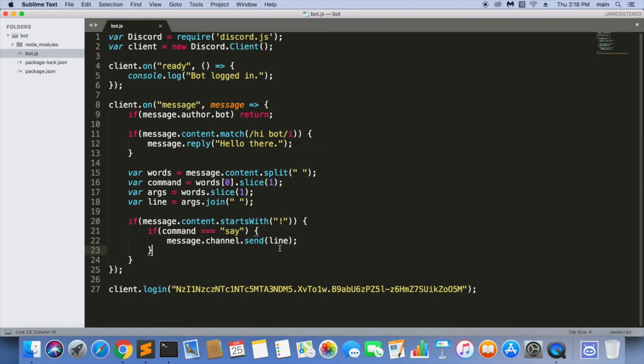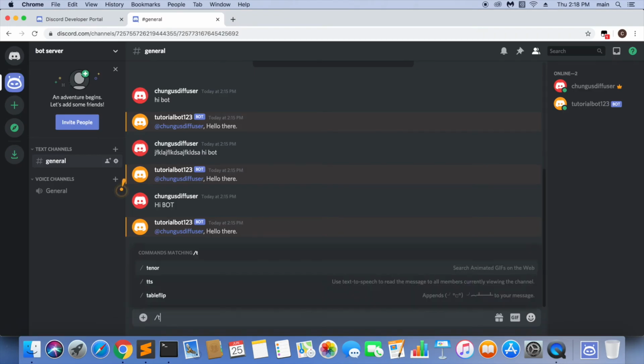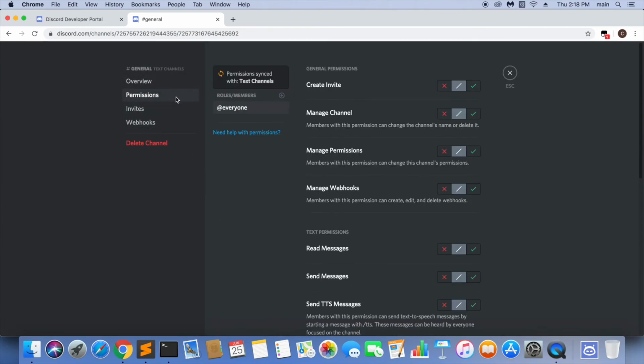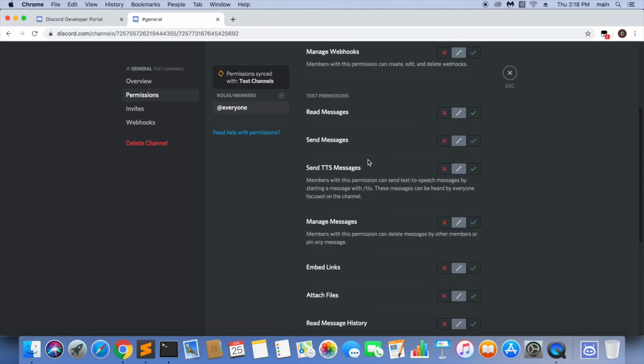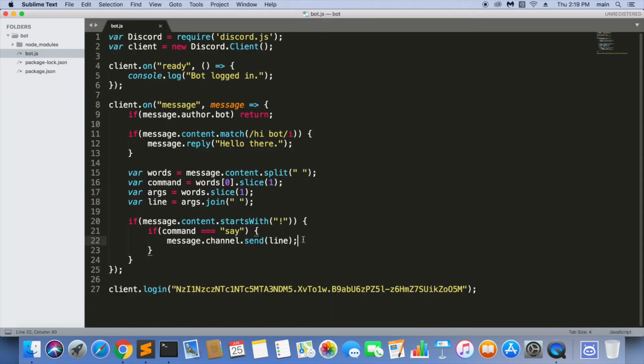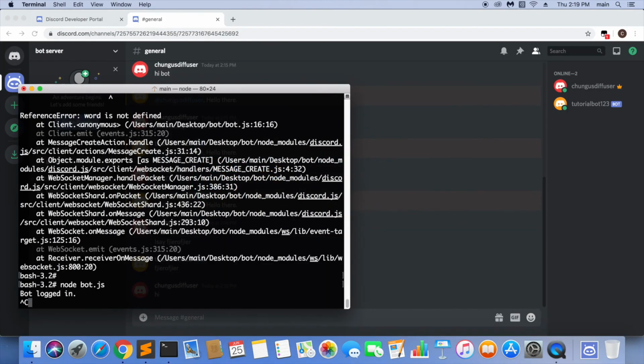And say command, let's say we wanted to make text to speech. So like when you type in /tts hi, and Shungus diffuser said hi. You actually have to make sure you go to your text channel permissions and enable text to speech for everyone, so that the bot can actually use it. And we're going to set that and use TTS, which is text to speech, and set that to true. And now it's actually going to audibly say it.